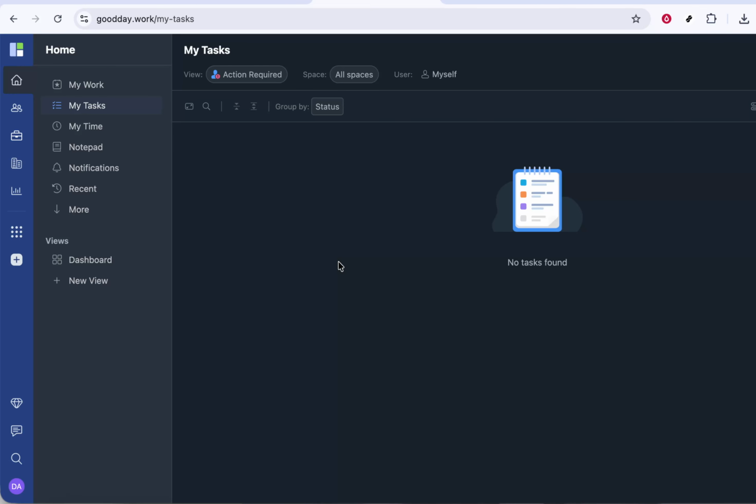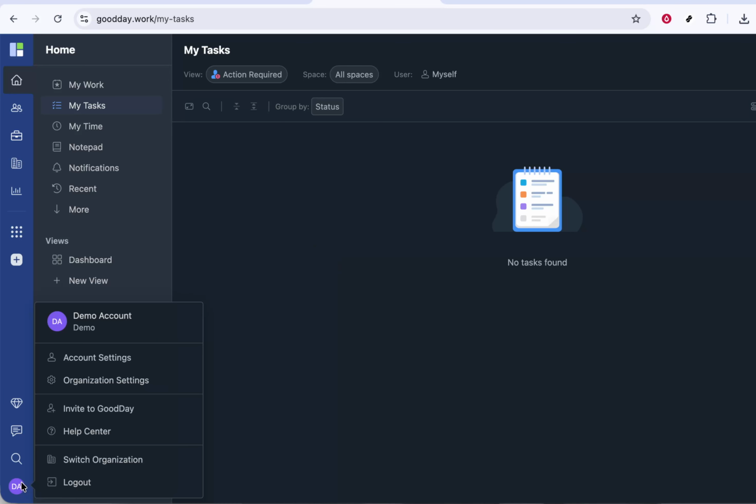First, open Goodday and look to the lower left corner of your screen. There, you'll see your profile name. Go ahead and click on your profile name. This is your entry point into all of your account and organization settings, so you'll use this area often whenever you want to configure how Goodday behaves.